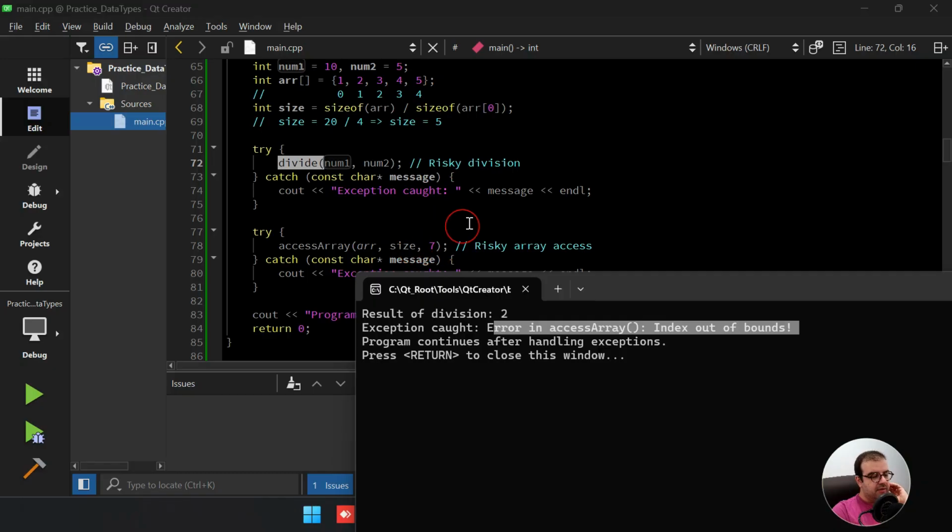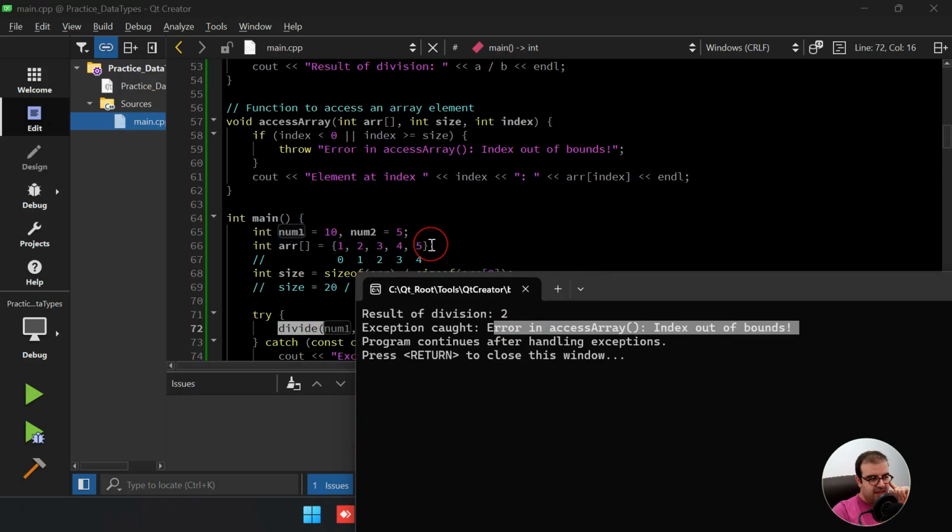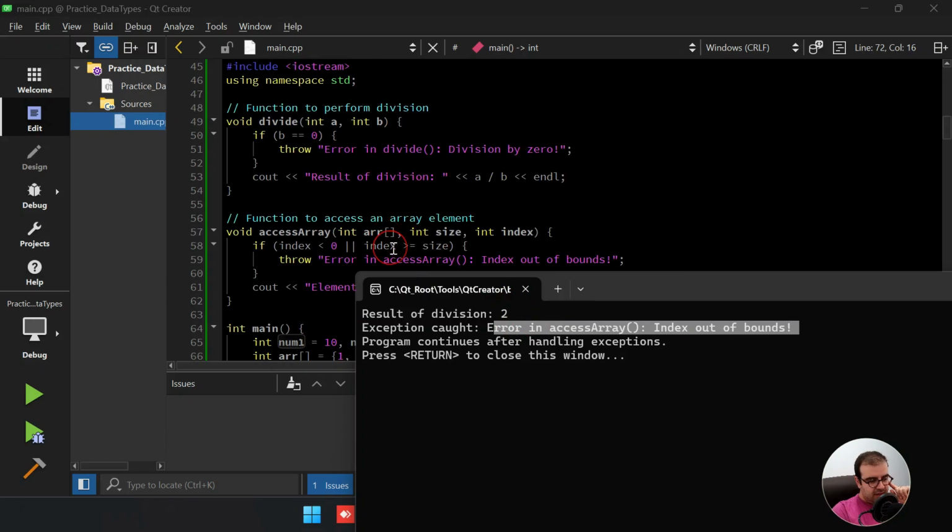It's correct. So let's now check the index that I'm looking for. I'm looking for index 7, but this array does not have an index 7. This is the problem, because the size is 5 and I'm looking for index 7. So 7 is larger than 5, and this is why we enter this if condition, and this is why this is shown in the output.